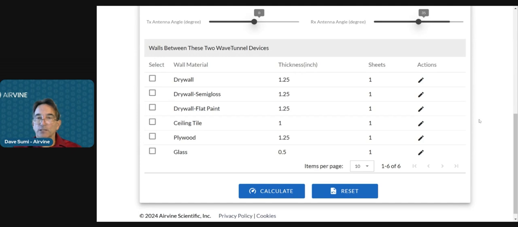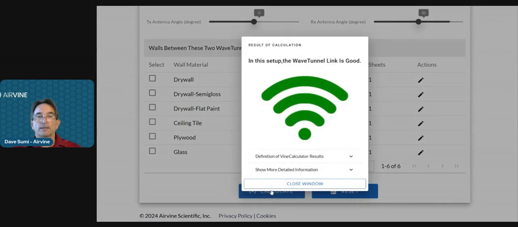But again, for this particular demo, what we're really trying to determine is that beam steering. How are we going to be able to do that beam steer down that corridor and around that bend? So we're all set up. Let's go ahead and calculate. Click. And guess what? The link is good.